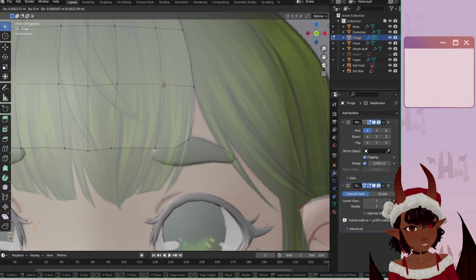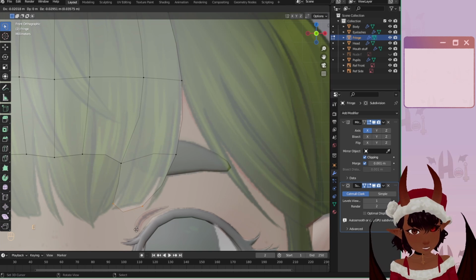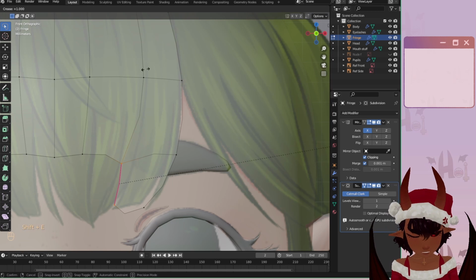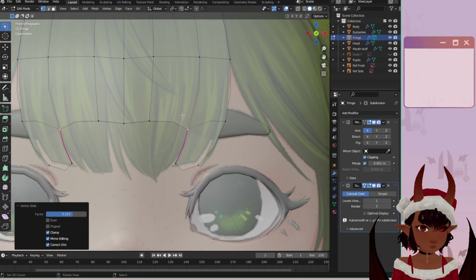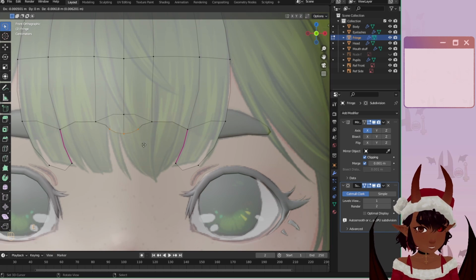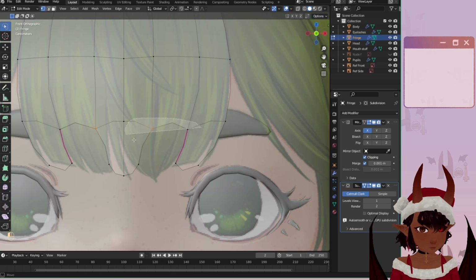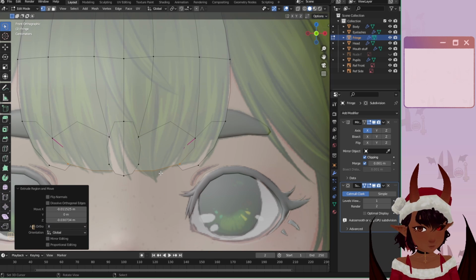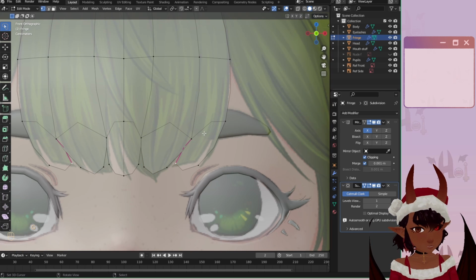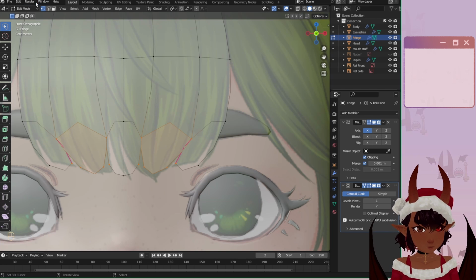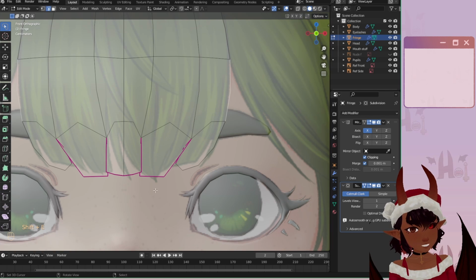Now it wouldn't be too difficult to just add an extra strand here, for example. But first we'll just do this. Grab that, Shift E. And then these as well. Extrude these and these. E. Scale that down. We can just select this whole thing except for this line here. Shift E. These two, Shift E.